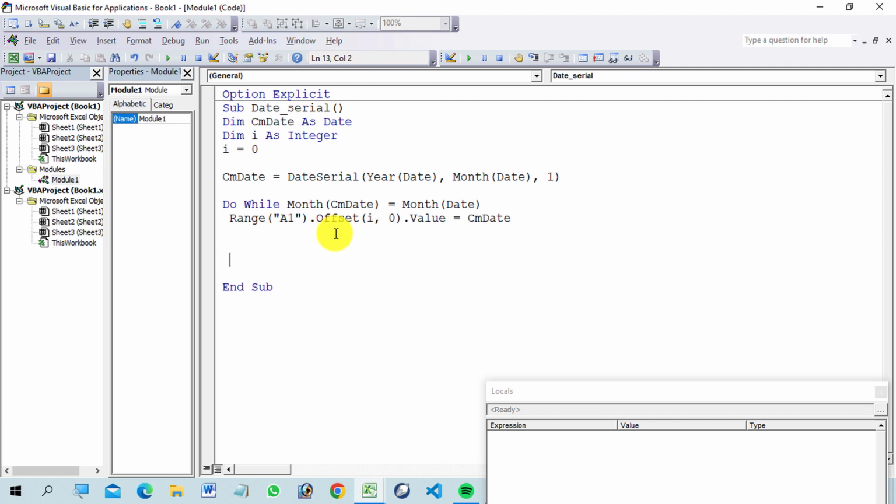Next, close the Do While loop. Just write Loop and I equal to I plus 1. Each time it will increase by 1 row. Then cmDate equal to cmDate plus 1. So the date will also increase by 1 each time. When the loop runs, the row will increase by 1 each time, and the date will also increase by 1. Let's see.